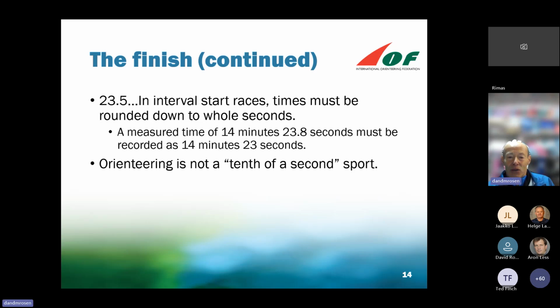And we say that because orienteering is not a 1/10 of a second sport. Just because we can measure times more accurately than 1 second doesn't mean that we should use those more accurate times. In orienteering, you're not on a standard athletics track. You're out either in the forest with fallen trees and all sorts of random things occurring, or you're in a town with cars and pedestrians and so on. So 1/10 of a second to decide the positions would not really be fair.